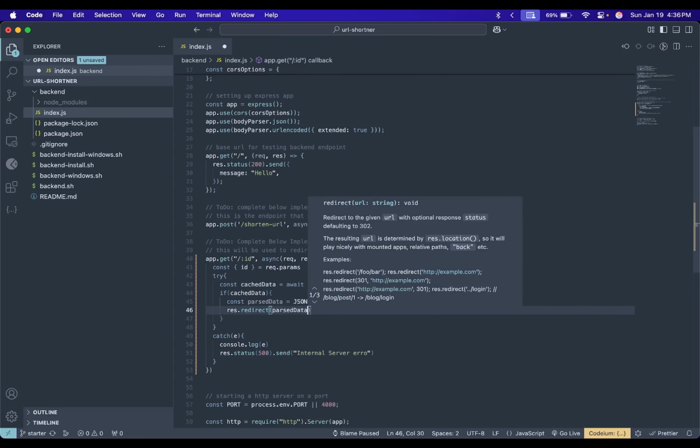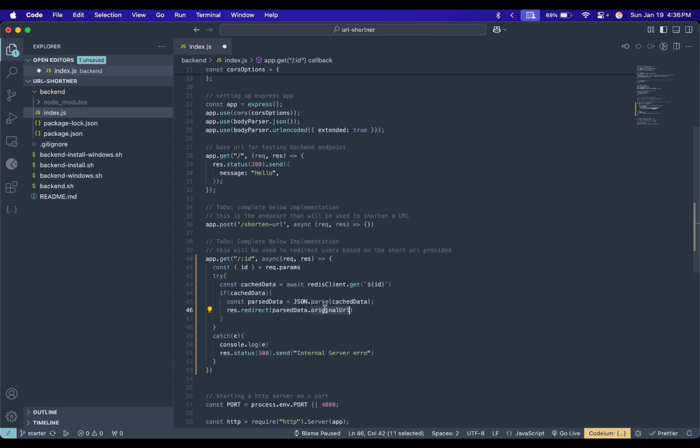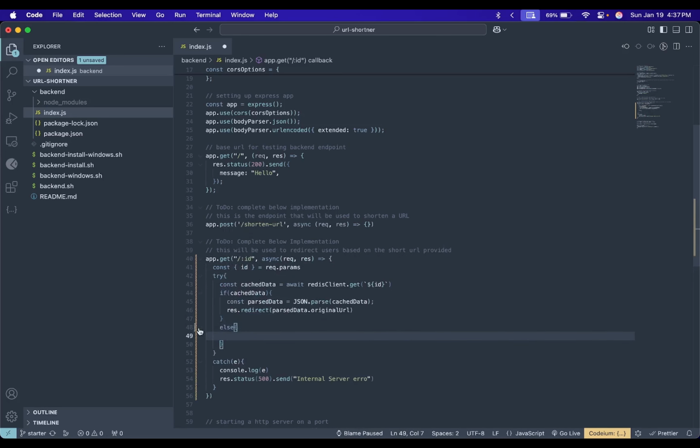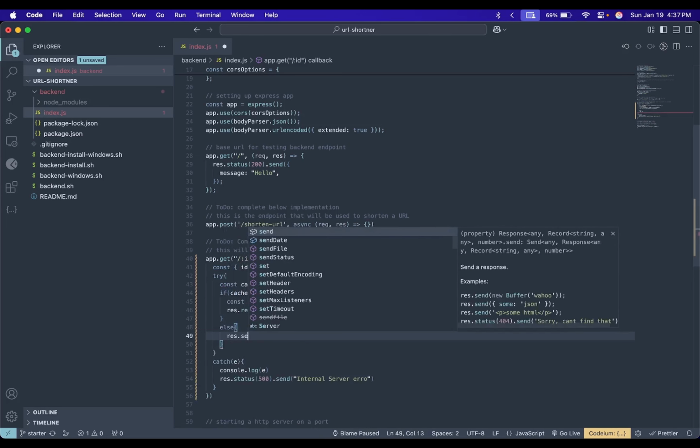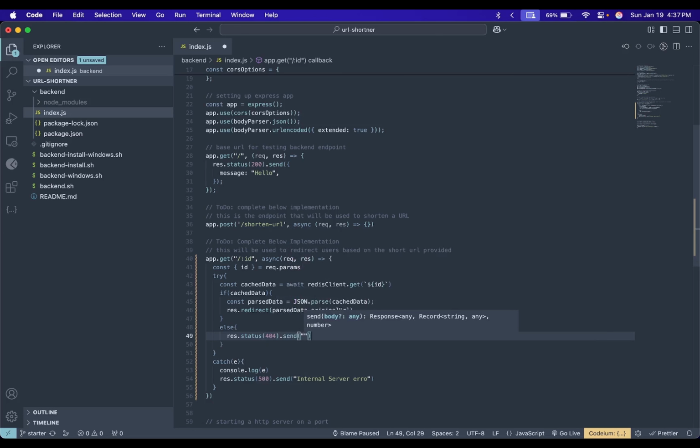After we do this, what we'll do is response.redirect, and then we'll do parsed data.originalURL. This original URL is the one that has been shortened into the ID that we are passing over here in line 41. And now, since we have an if statement to check if the data is there, we'll also create an else statement, and then we'll do a response.status of 404.send, and then over here we'll say URL not found. This will mostly happen when our Redis data has expired after the timestamp that we give. So then we'll just say that 404, the URL is not found.